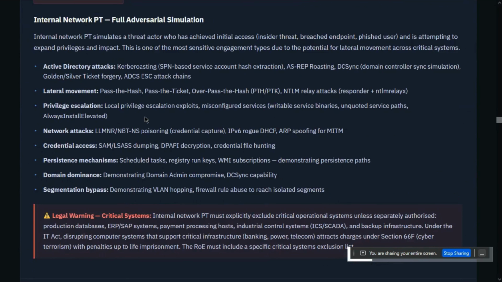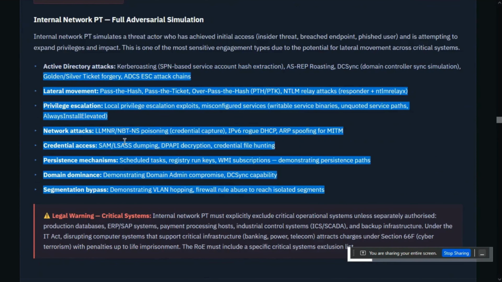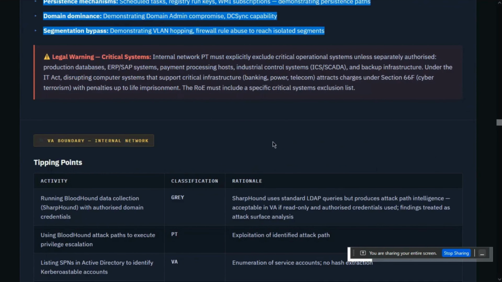So for the internal pen test, of course, what is part of a PT? These are all the activities, and what are the legal boundaries and so on.